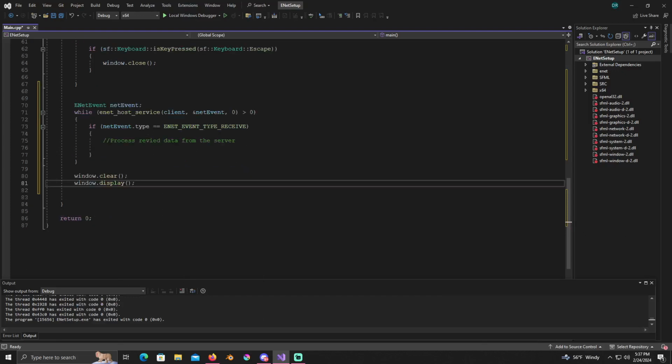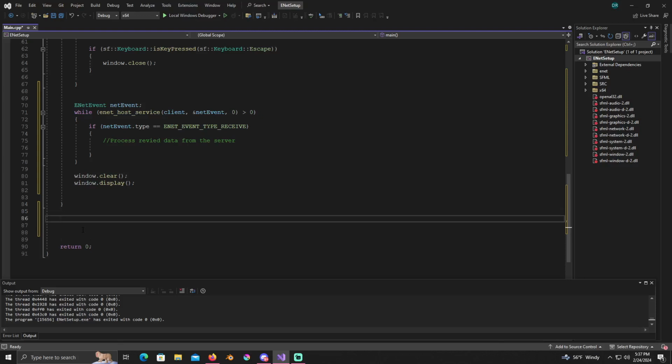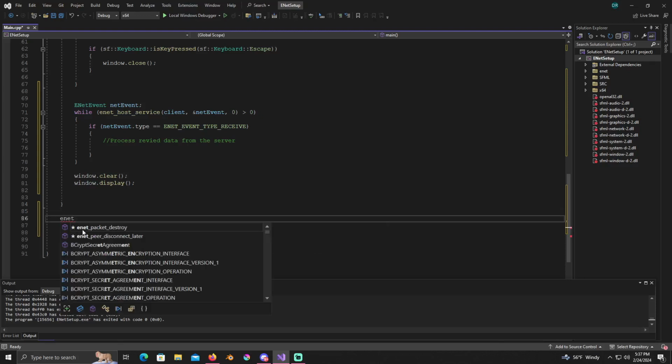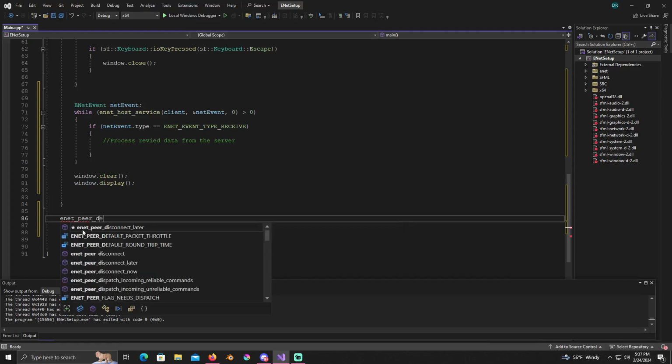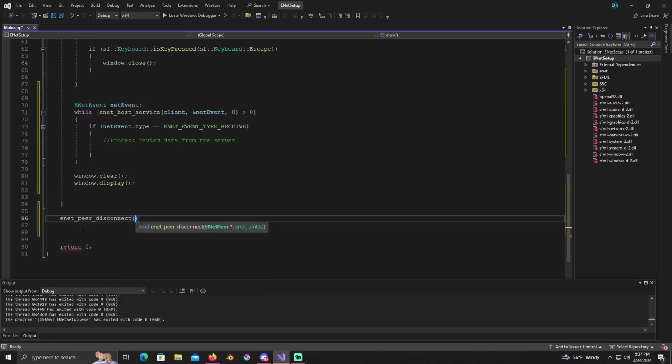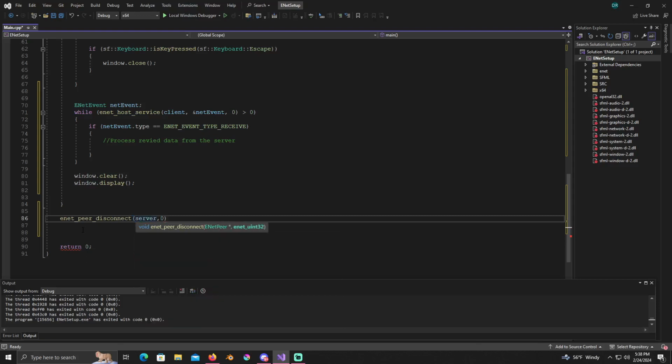Right here before we return 0 at the very end of our main function, this is for if everything went successfully when we finish our game. We're going to need an ENet peer disconnect, just regular disconnect, not disconnect later. In here it's going to take the server and 0 as parameters.